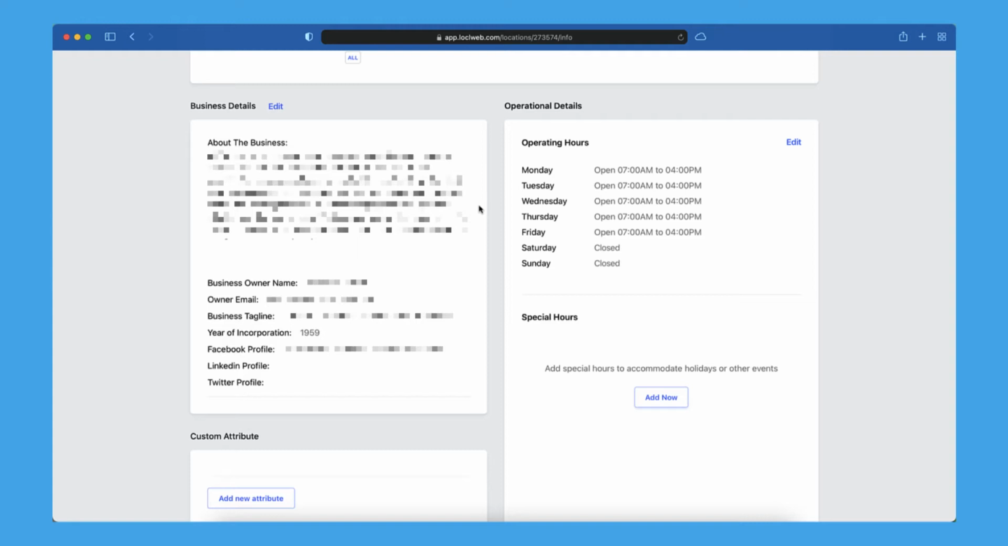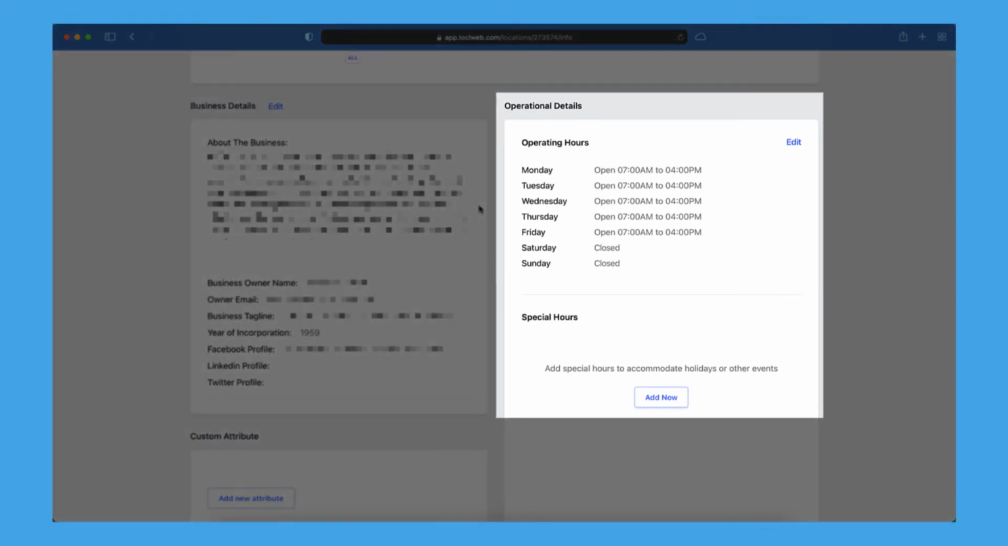Again, just click the edit link to edit that. I'm not going to show you that again. But you can edit things like the operation details. This one requires a little bit more details here. So these are your hours. So you just click edit.